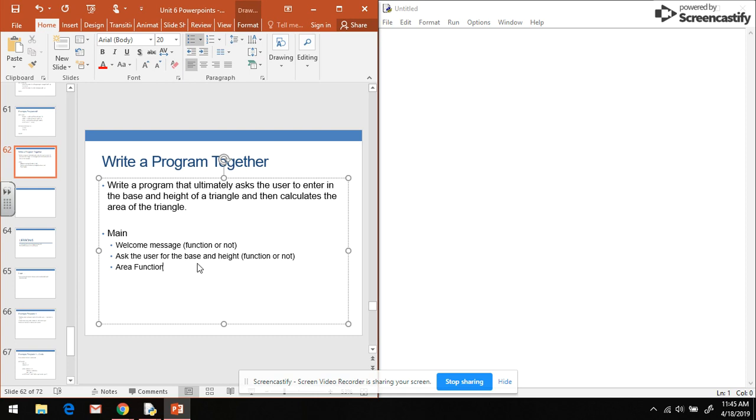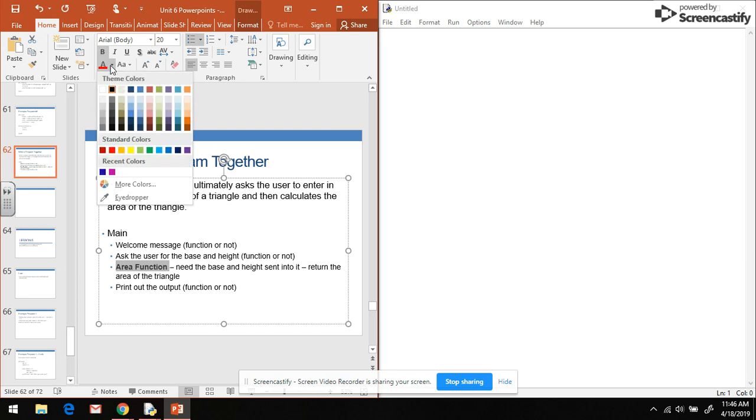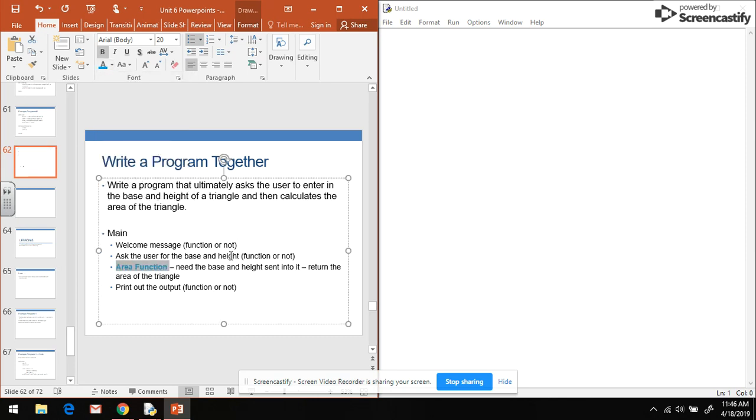So in this one, I'm going to write an area function, and it's going to need the base and height sent into it. And then it's going to return the area of the triangle. And then at the very, very end, we're just going to print the output to the screen. Again, we could use a function or not. That's up to us. So this is just my brainstorming. Here is the main function that I do need to write. I'm going to put that in blue so I remember that.